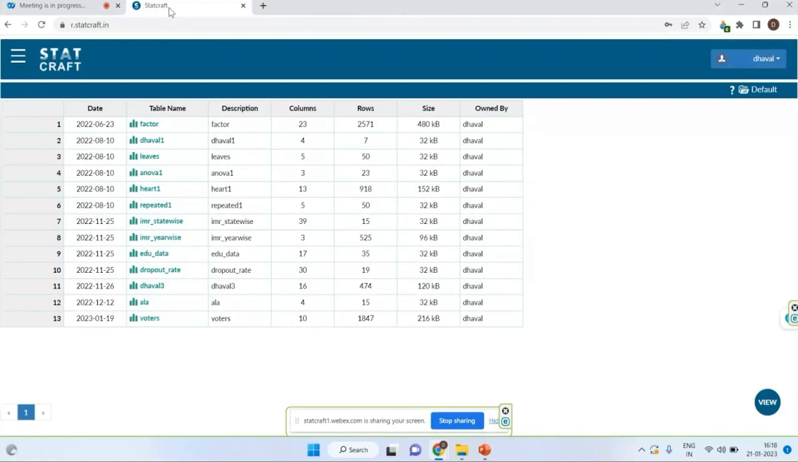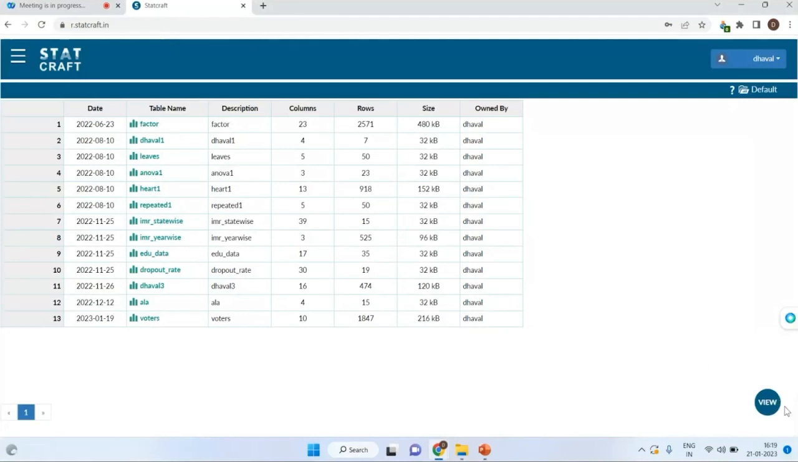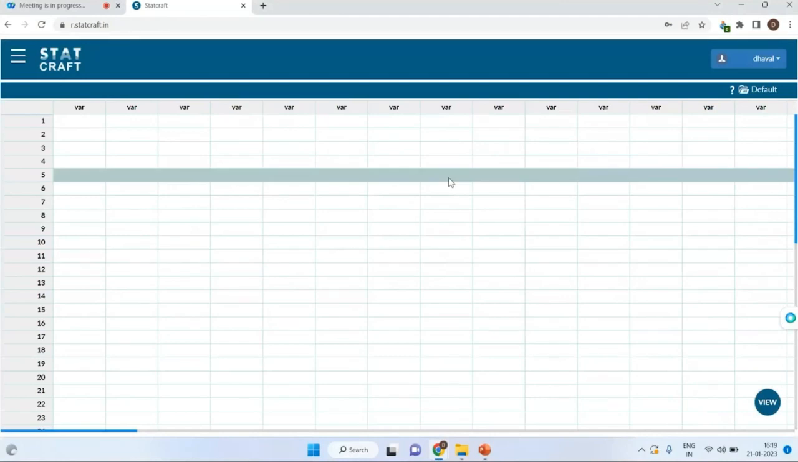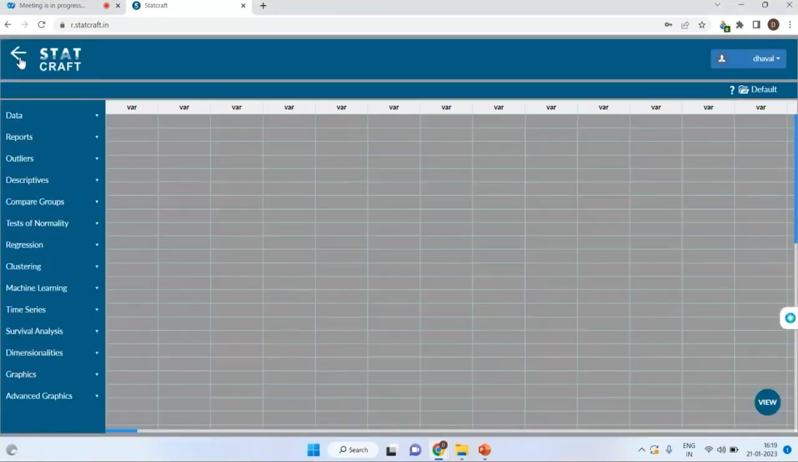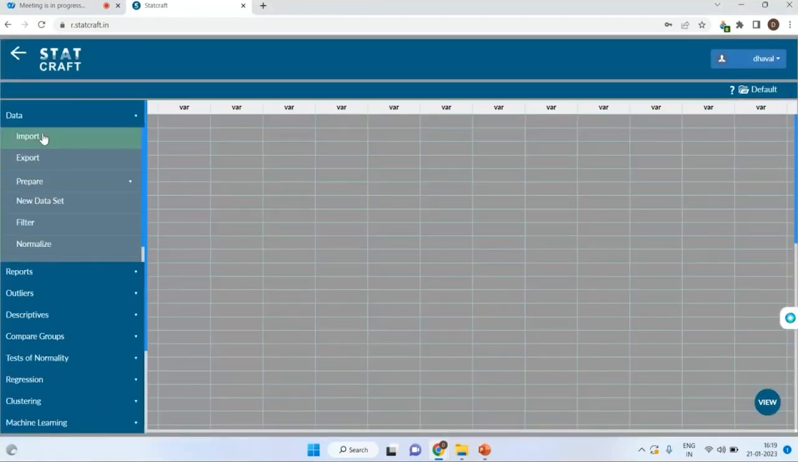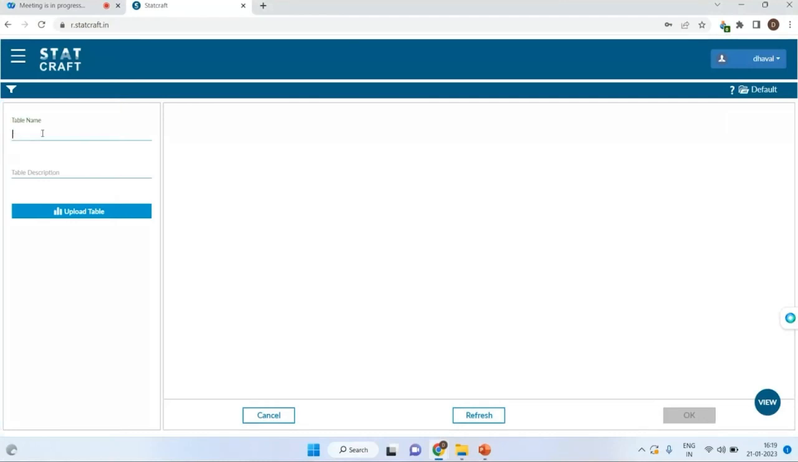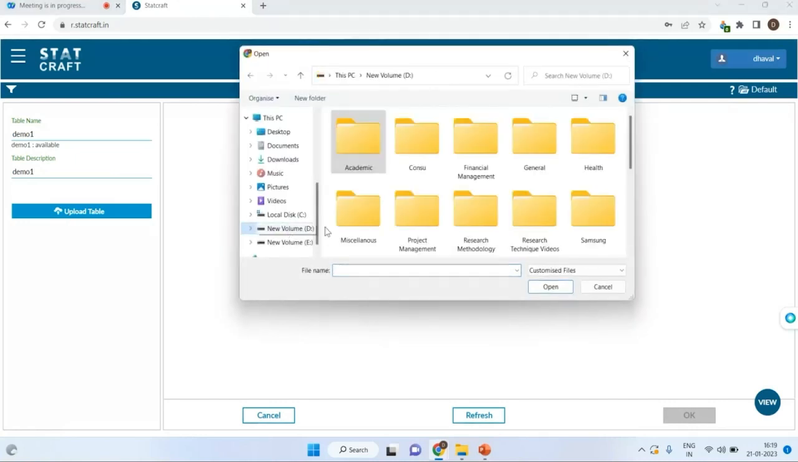These days, you must be hearing a lot about ChatGPT. Now, let me show you how it's working. This is the interface of STATCRAFT. You can bring your new data from here: click on these three lines, click here, import the data. Now I'll write here demo 1, upload the table. Okay, so I will bring the data.